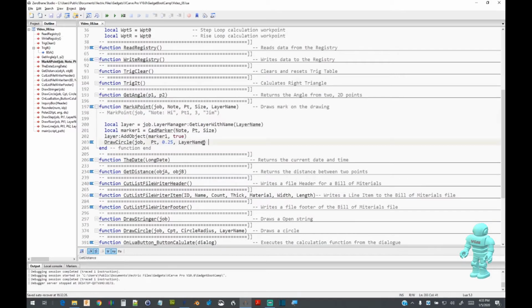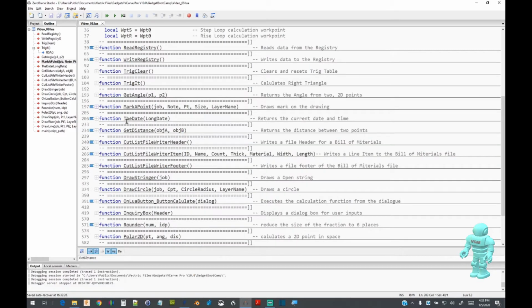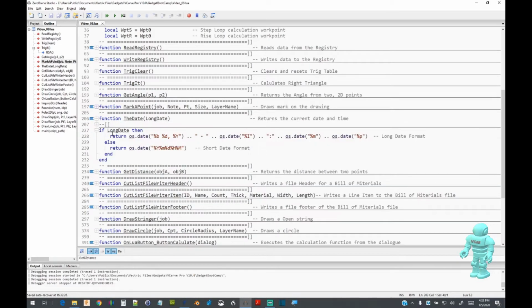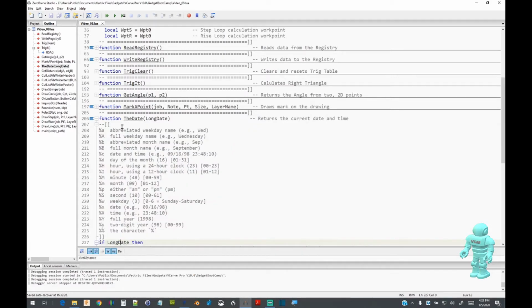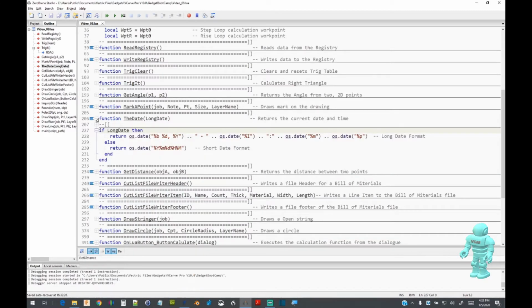As highlighted here, you can see where we are now creating a circle within the mark-a-point function. Because this is now a part of the mark-a-point action, I was able to remove all of the other calls to the draw circle function. Note the addition of the date function and that it requires one argument. The true-false argument will determine if the program returns a long or short date format string. As a good coding practice, I have included the date arguments as shown here.